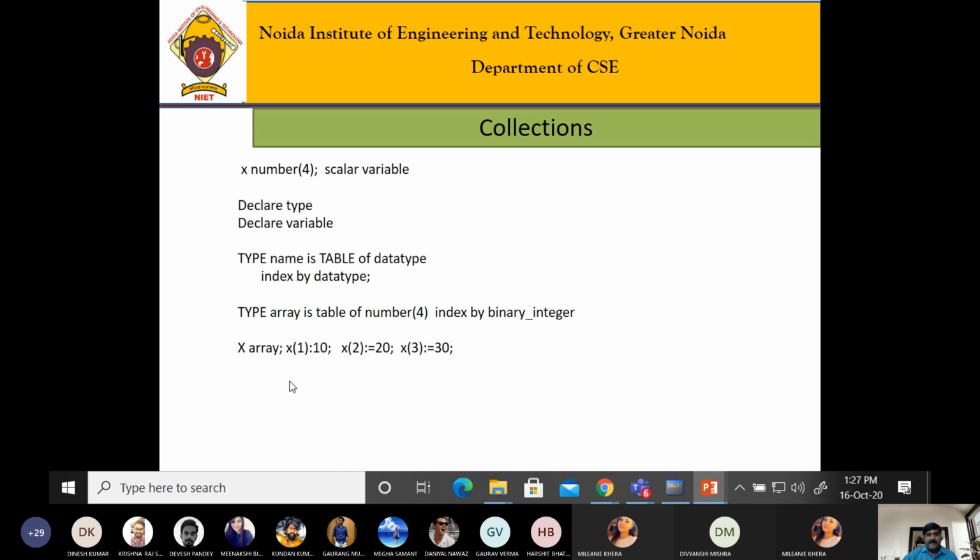See this slide. In this slide, we declare X as number type, and this is the built-in data type. So this is called a scalar variable. Only one value we can store in this variable. But if we declare type name is table of data type indexed by data type, this is the category of associative array or index array.